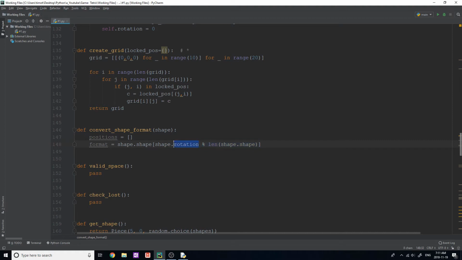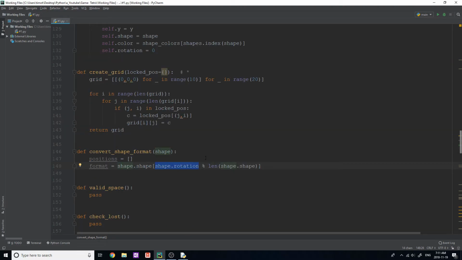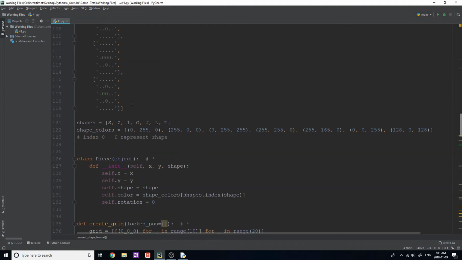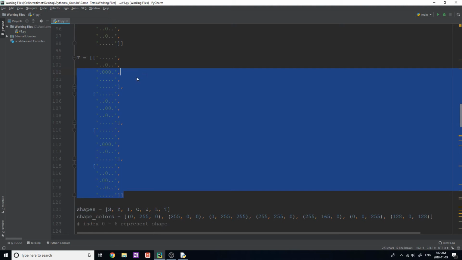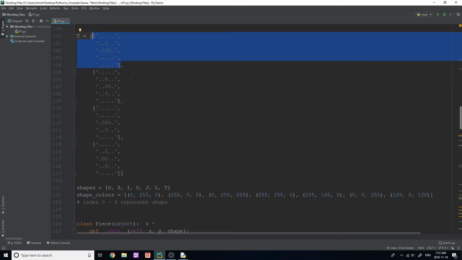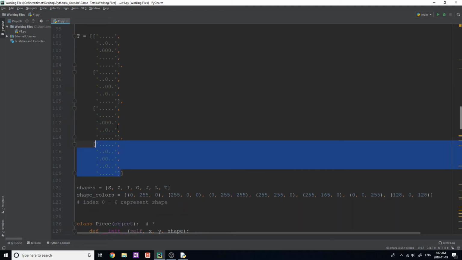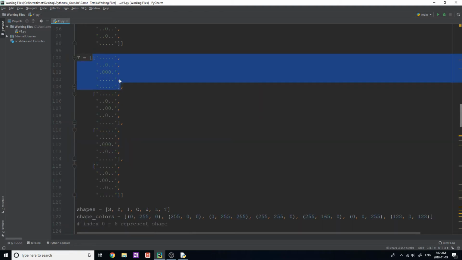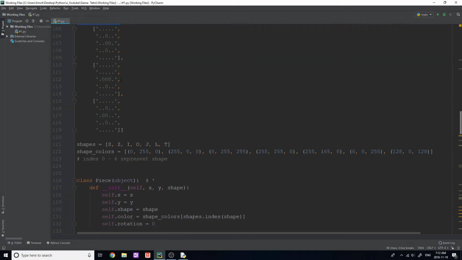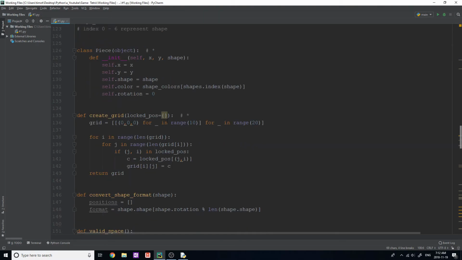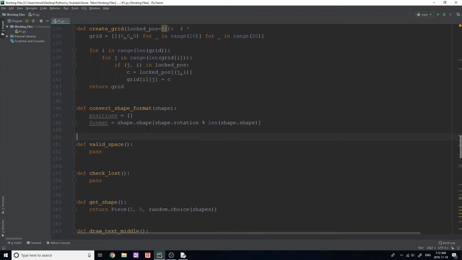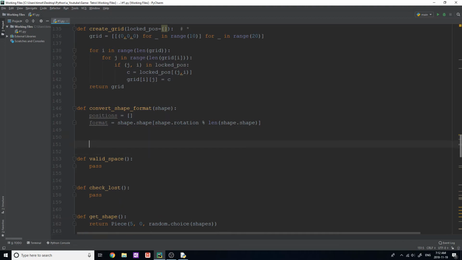So for example, if our current rotation is 0, like we haven't rotated yet, then we're going to have 0 modulus the length of shape. In this case, the length would be 4, so we get 0. So we're given this first shape. Now if we have 1, we're given this. If we have 2, we're given this. If we have 3, we're given this. And if we have 4, then we go back and we get this one, okay? It just keeps going because modulus simply gives us the remainder. So that's how we can tell what the actual current shape is within that main list, okay? Hope that makes sense.